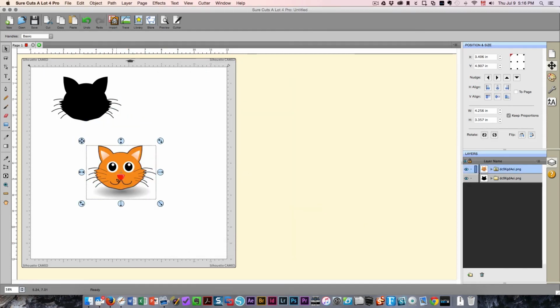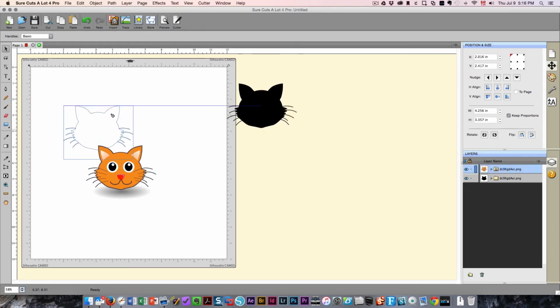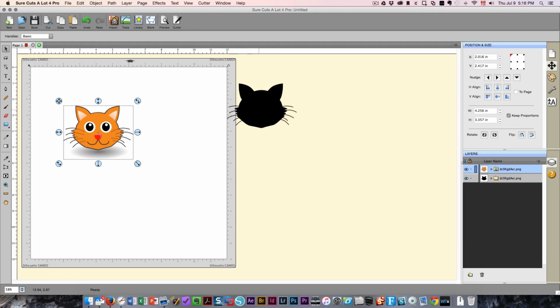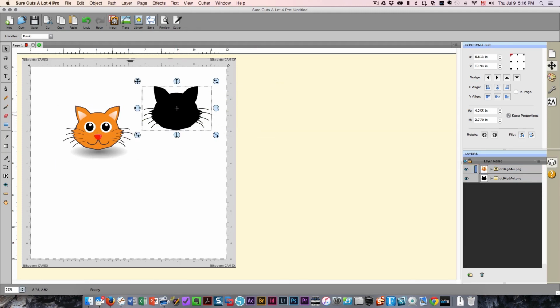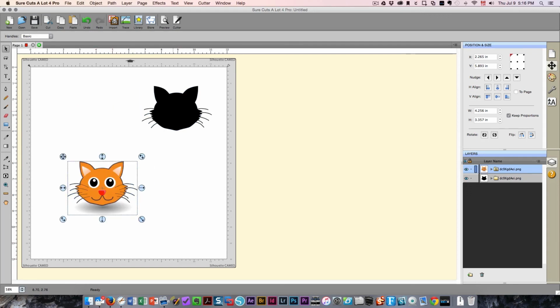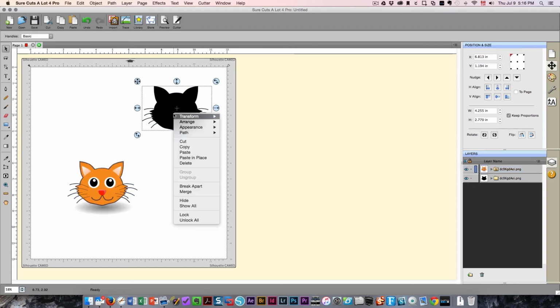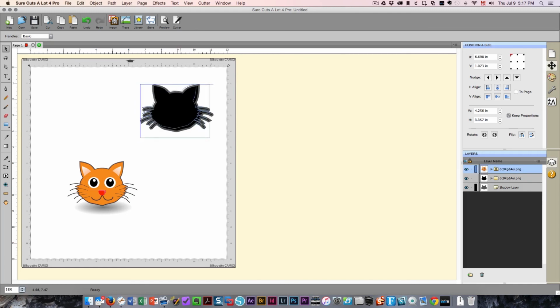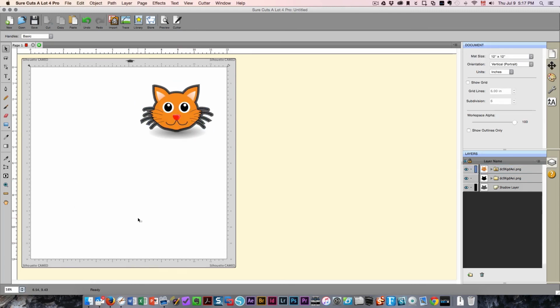This is my print and cut image. So I'm going to move this out of the way for a second, just to show you that when I click preview, it shows my print and cut registration marks. This one can be used as an offset or shadow layer for this one. Right now it's the same size, so we need to change that. I'm going to choose the blackout image, right click, choose appearance, and add shadow layer. As you can see, it has already thickened the lines here with the gray. And if I click OK and then move the cat over this, you'll see I have a shadow layer.